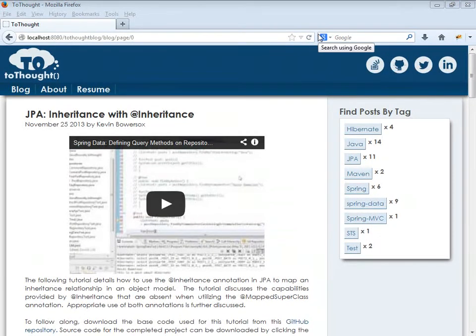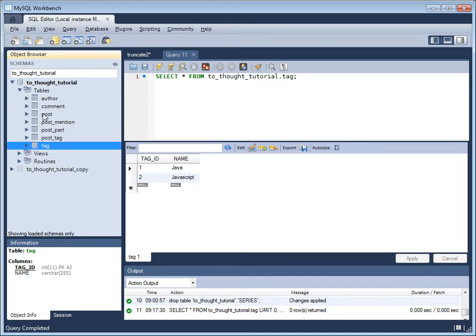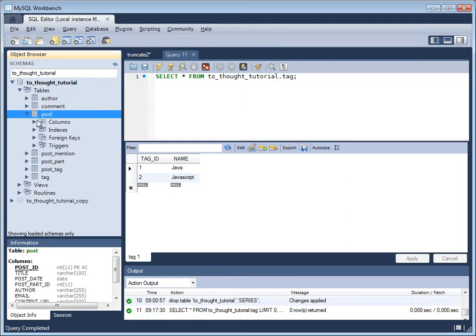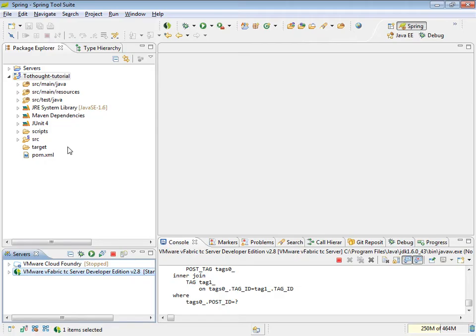To give you some context, let's briefly review our data model, and also we will review the object model. So we're looking at the data model for the 2Thought tutorials, and within that model we have the post table. And within the post table, you'll notice we have this content URL and then some columns that relate to the post being a blog post. And now let's head to our object model and let's view the post.